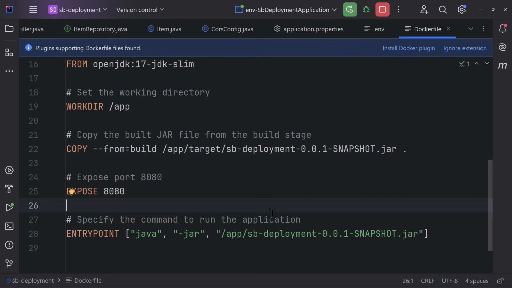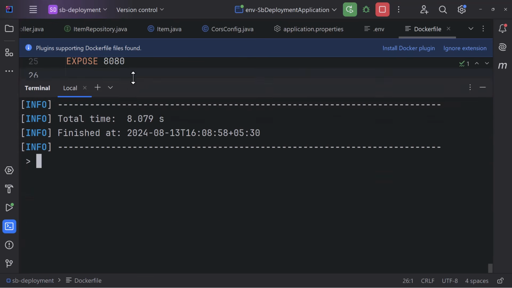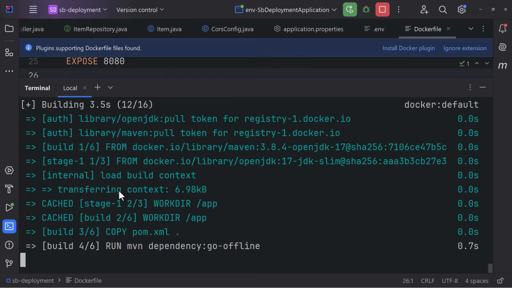Now what we need to do is build and create an image using this Dockerfile. Now once this Dockerfile is added, I'll head over to the terminal and start setting up the Docker image. So I'm going to expand this. I'm going to say docker build -t, and I'm going to specify the name over here. So I can say demo deployment, and I'm going to specify a dot over here. Okay, this is the command and I'll run this. Okay, so this will do some processing.